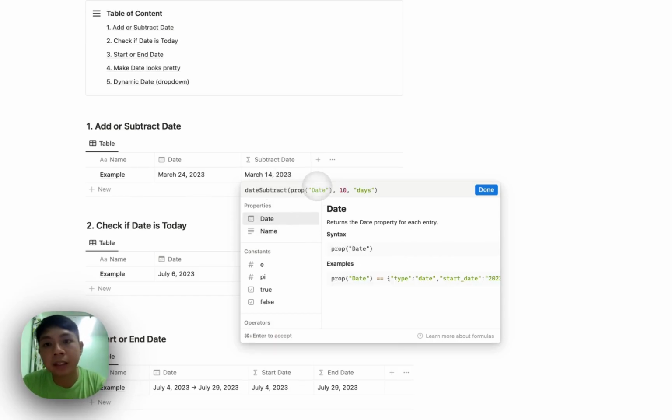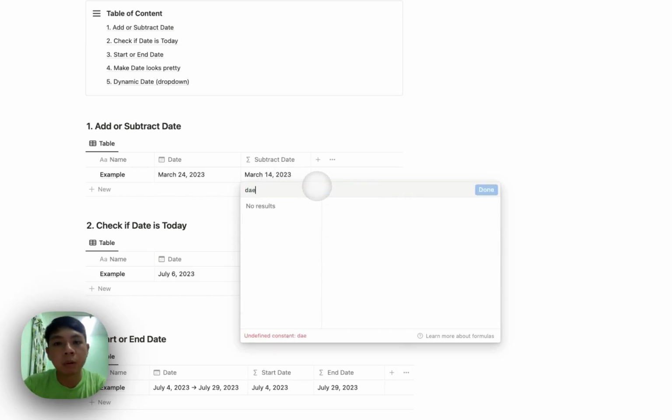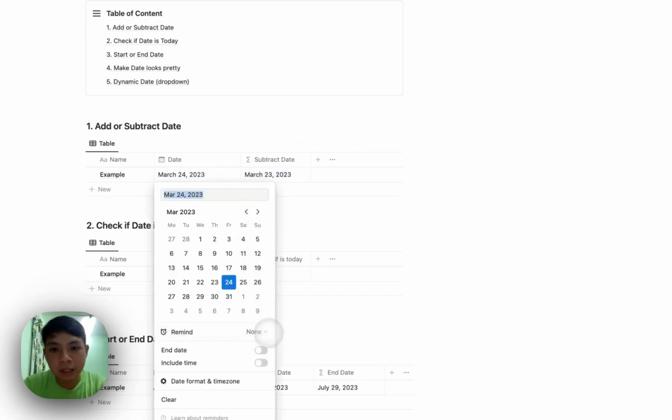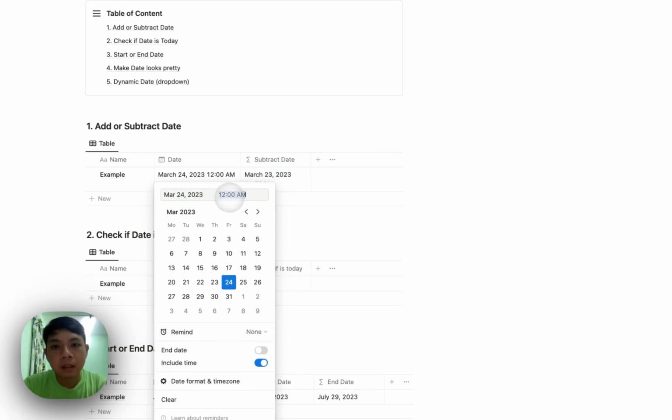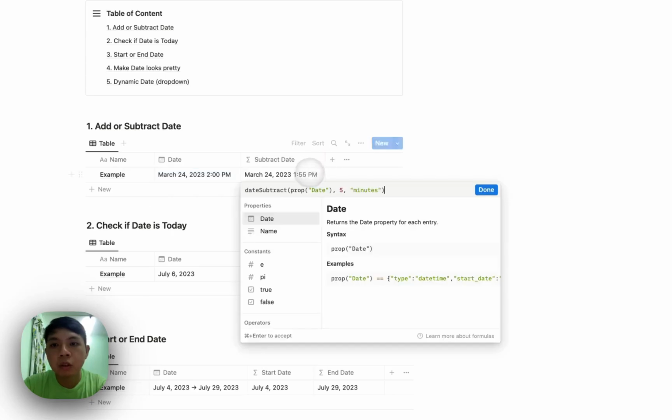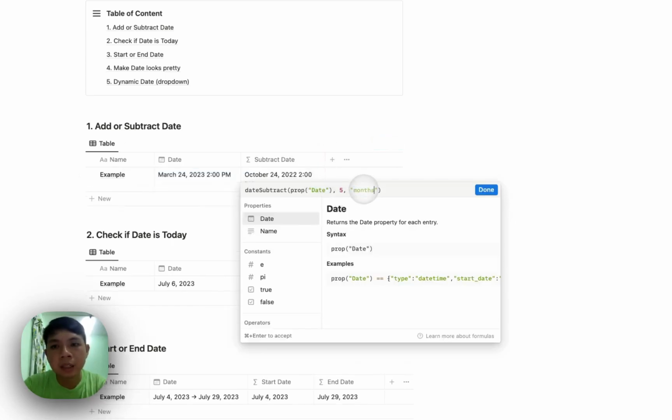Other than just subtracting days, let me show you how the formula looks like. You select the prop date, and then you select the number itself. So maybe I want to subtract 5, right? You can subtract, for example, minutes. Because we don't have minutes here, let's say I select a time and put maybe 2 p.m. You can see it's actually minus 5 minutes. You can also select months, and you can see it's subtracted by months. So this is how you can use date subtract.